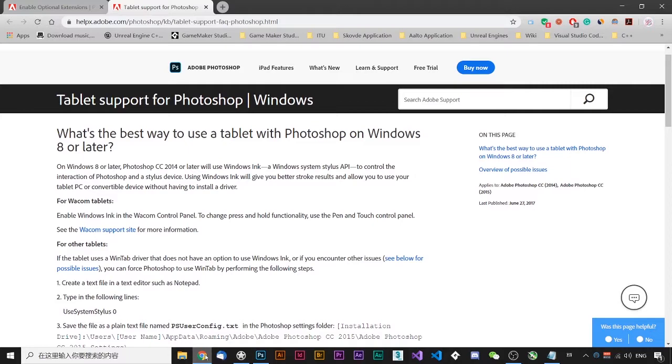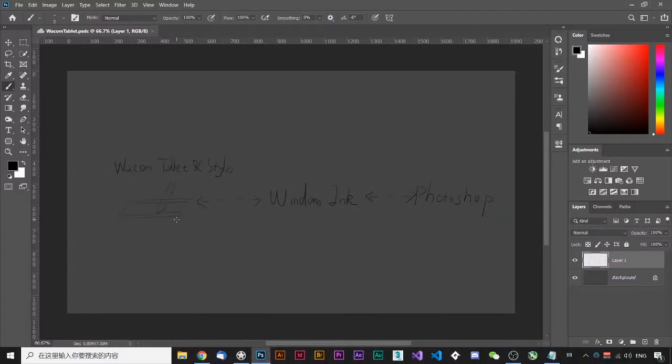As this document said, when you're using Photoshop on Windows 10 and using a relatively newer version of Photoshop, Photoshop and the Wacom Tablet and Stylus are not communicating directly. There is Windows Ink, which was introduced, I think, probably after Windows 8, as a middleman. Your Wacom Tablet first talks to Windows Ink, and then Windows Ink passes messages to Photoshop, and vice versa.